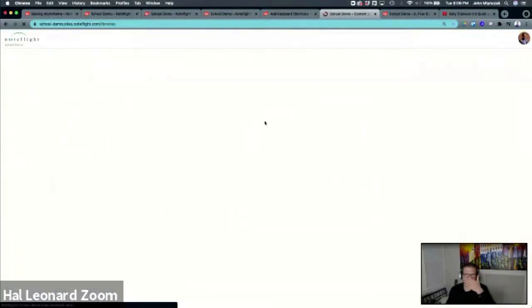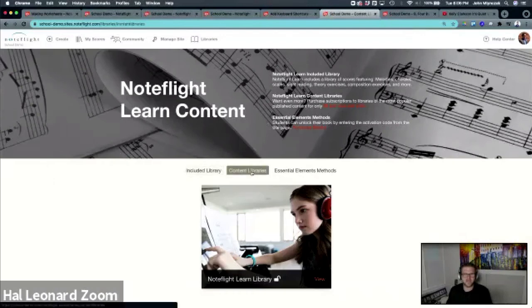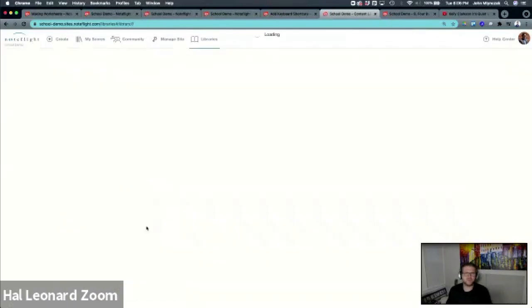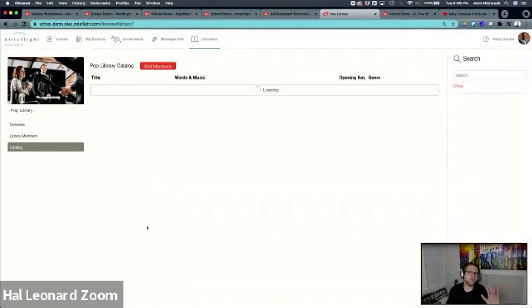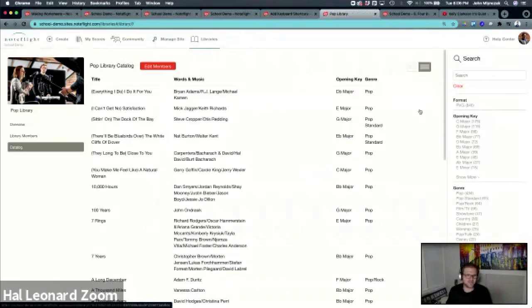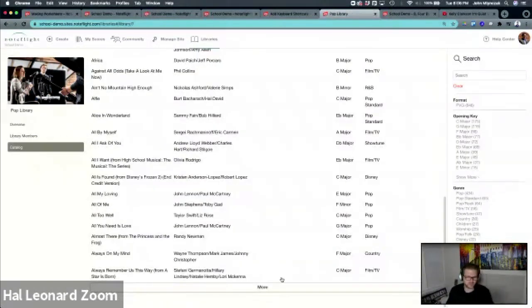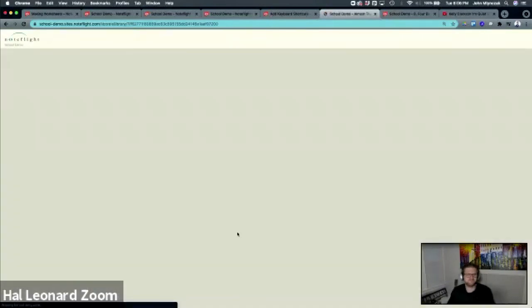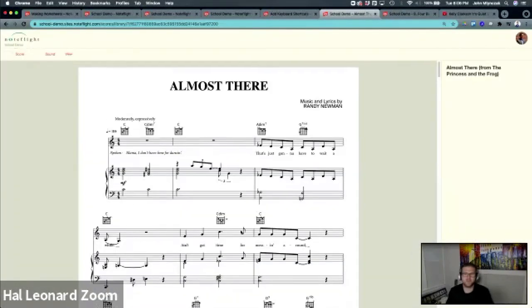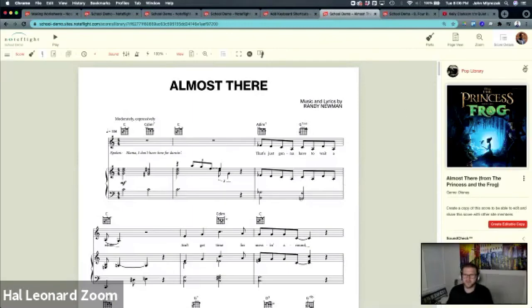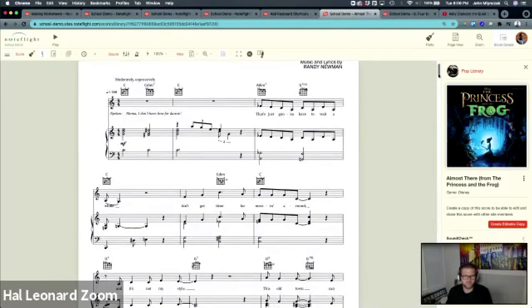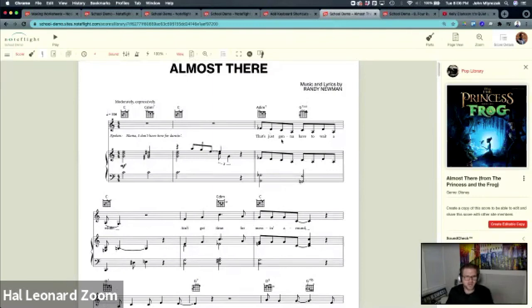The last thing I'll show, one of my favorite things to do, is these pop libraries. Again, they're all piano, vocal, guitar. So anything you want to do, if you want to take a song, I'm just going to pull up anything. Randy Newman. I have a really funny Randy Newman story from when I was subbing on an orchestra gig. I won't tell it. Now check it out.